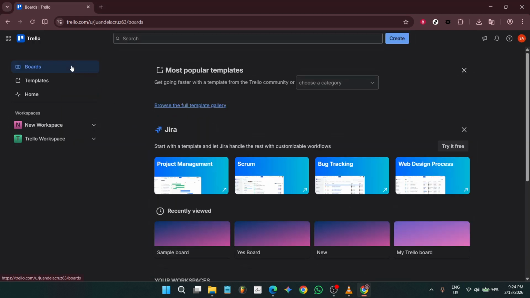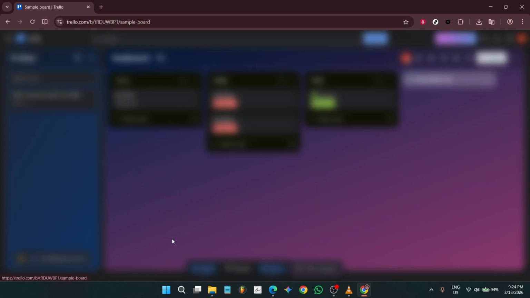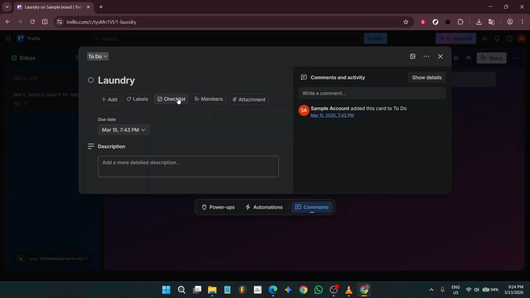Here I'm using a sample board, and then open the specific card where you want the checklist to live. I'll open a card called Laundry so you can follow along. Inside the card, look for the checklist option and click it. A small window will appear asking for a title.